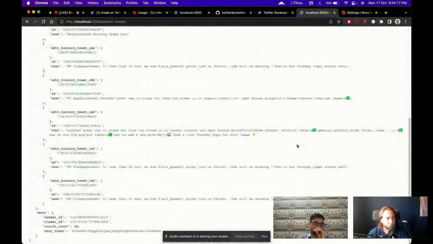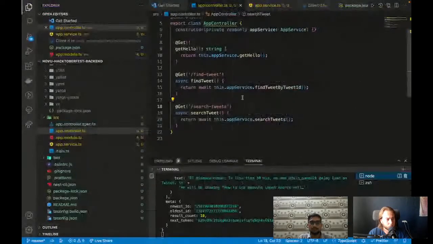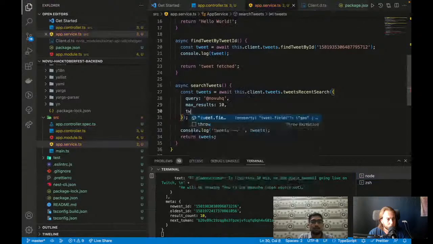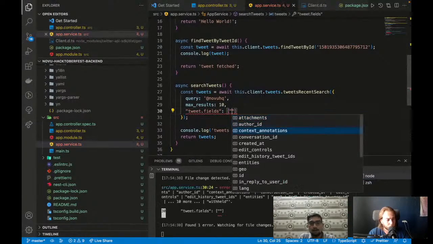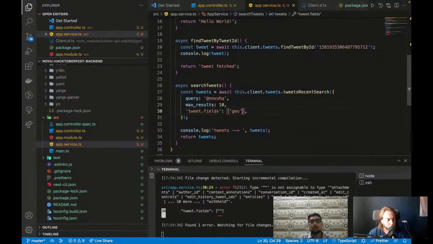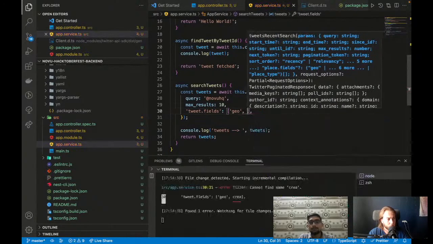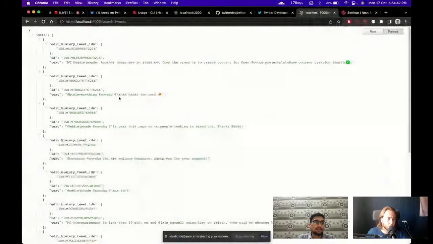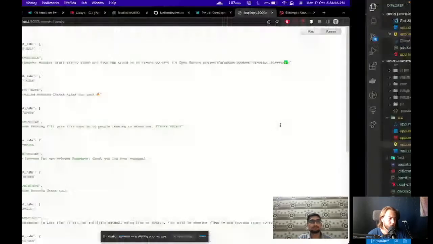So yeah, I think maybe you have got the idea. There are so many things I can use here, like what details I want. So tweet fields: if I mention that I want geo, the geo location of the user that has tweeted, or I want the time it was created. Right now I'm not getting that. That's all using Twitter's SDK, right? Yeah.